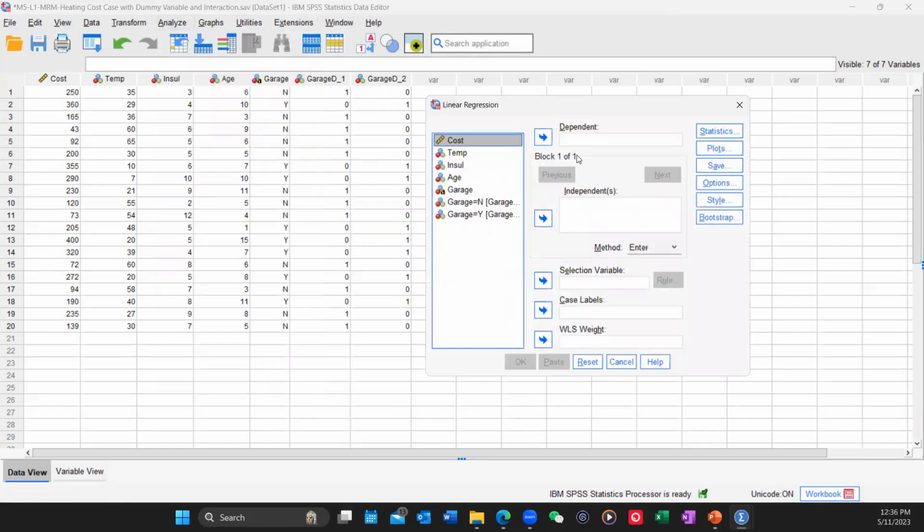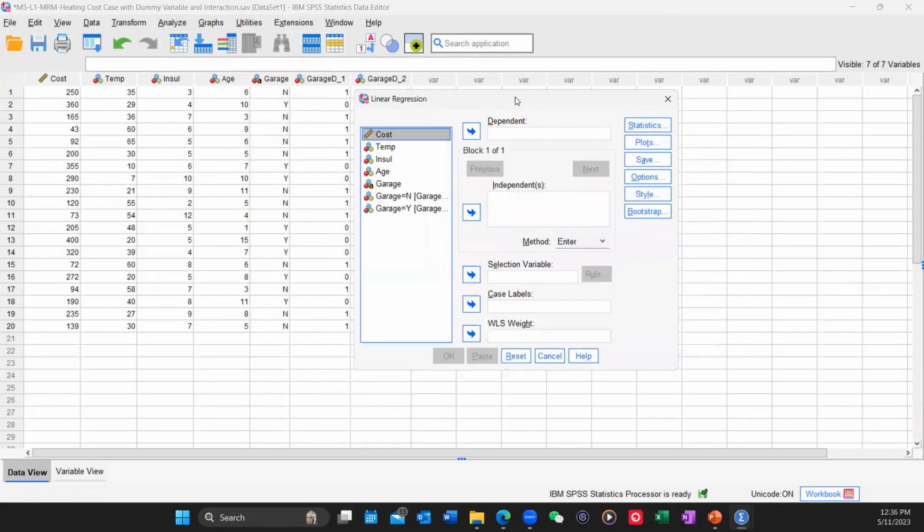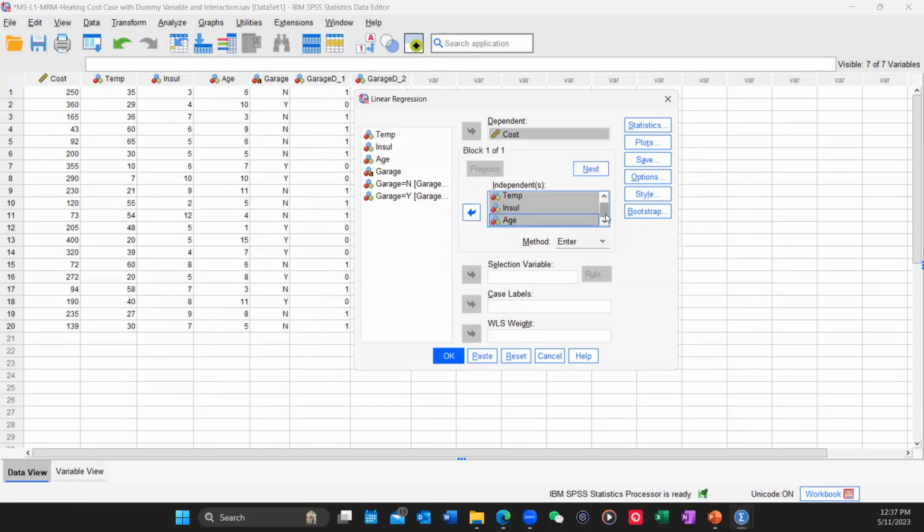This will give us the multiple regression module. Here, cost will be our dependent variable, so we move cost in as the dependent variable. We have temperature, insulation, and age, which will be our independent variables, so we move them into the independent variables box. However, we have 1 more independent variable here, the categorical variable garage. We cannot use that directly, so all we can do is pick one of the dummy variables.